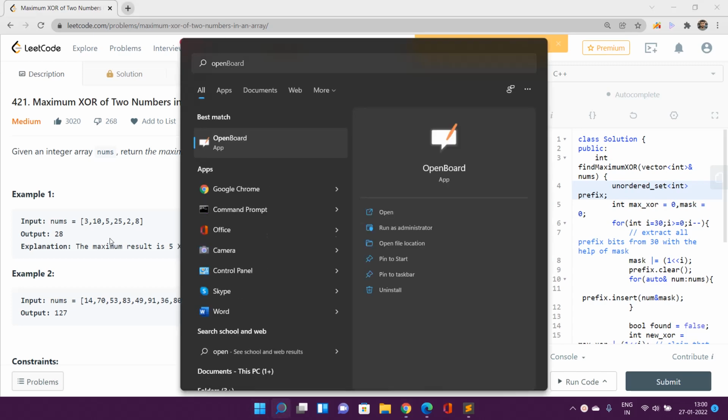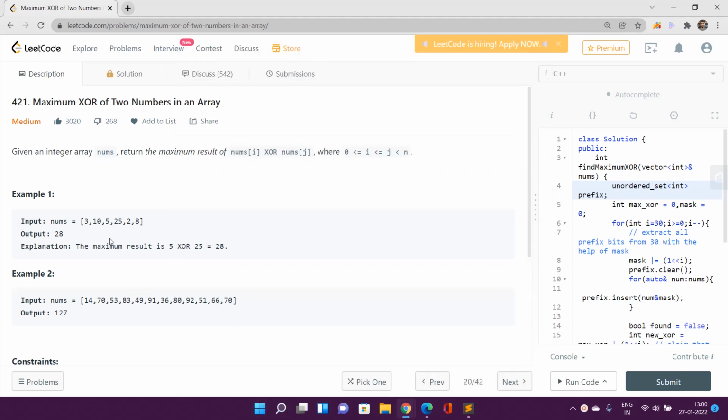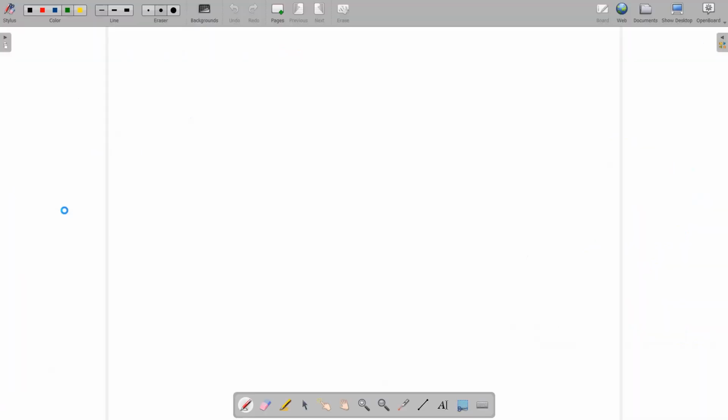So let me just open my open board software and let's begin. So how I will explain it efficiently. The very first approach would be: you have been given some nums array, and this array's max size is 2 into 10 raised to the power 5. So the very first brute force approach would give you a TLE, but still I will explain it from scratch.